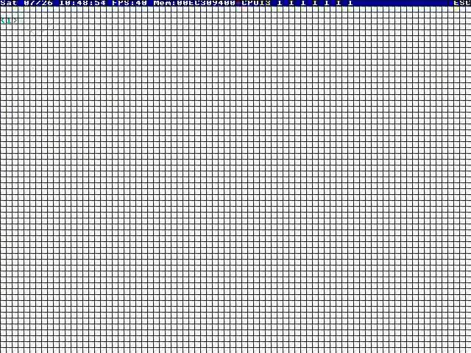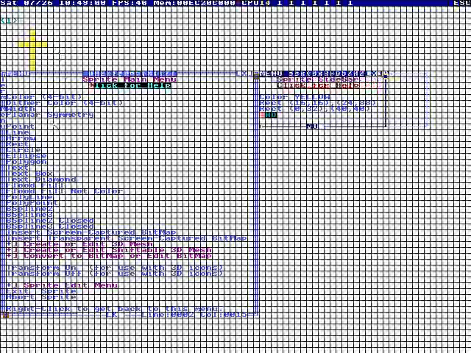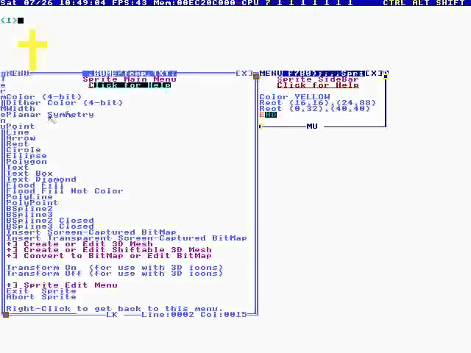So make a rectangle. Now we're going to Control Alt Shift G. Control Alt Shift G works everywhere. So that's built into the system.